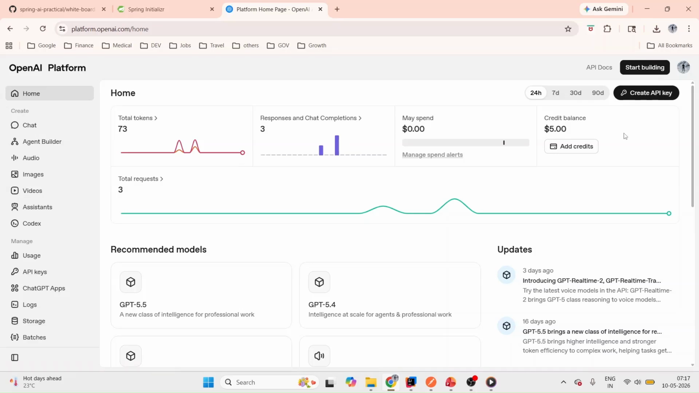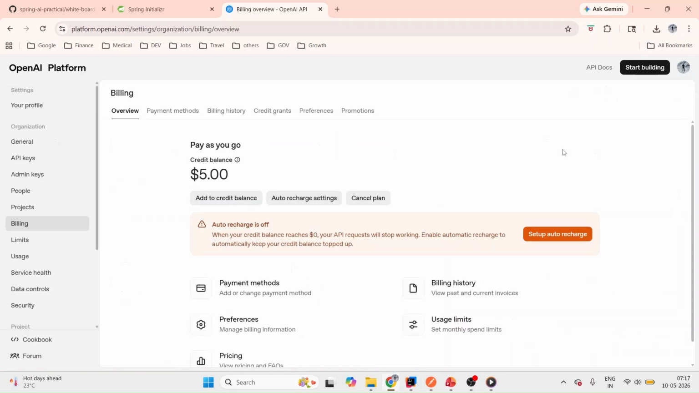You might get charged to use this API. So yes, you need to add some credit. I have already added $5 credit in my account, so that is why it is showing over here 5. If you really want to use this API, you need to add a few credits. You can see I have added $5. So here is the section from where you can add the credit.